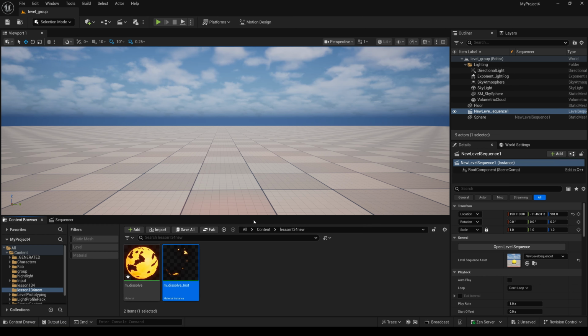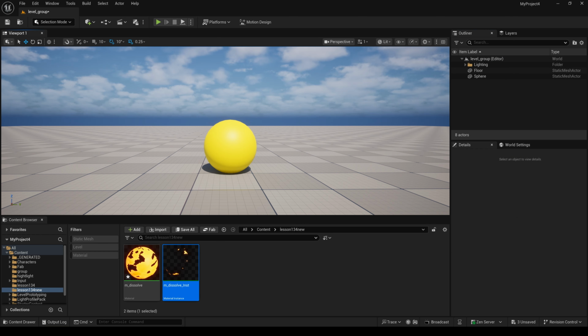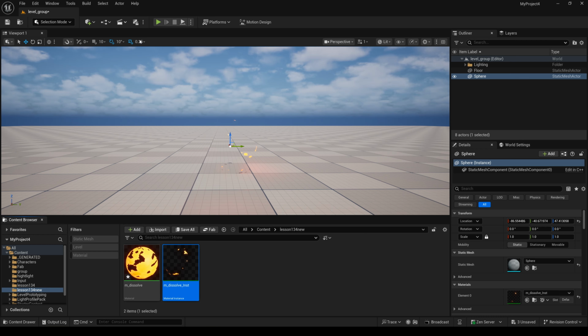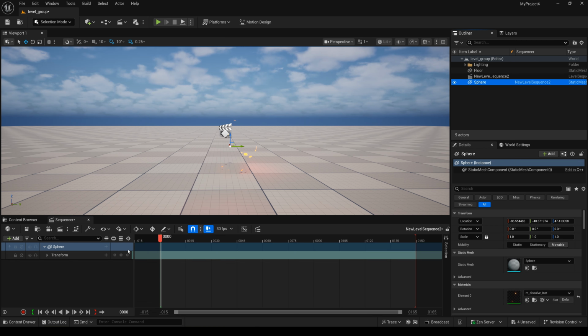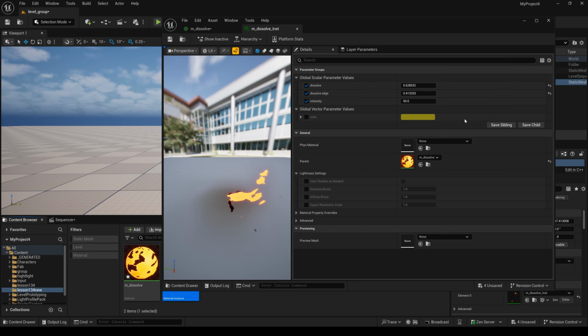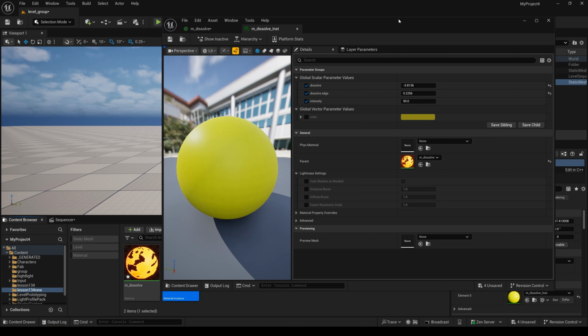I close it. I will close this sequencer and delete this old sequencer. And this one, I will set to a default value. And I drag this new material to here. And now I create a new sequencer. And I drag this sphere to the sequencer. Maybe I change this value. Make sure you can see the sphere.